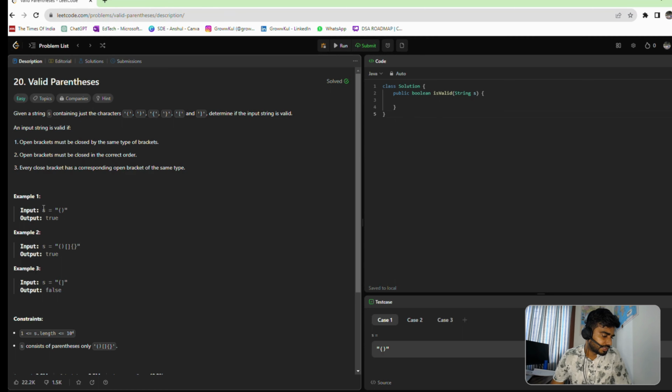Every closed bracket has a corresponding open bracket of the same type. There are a couple of examples. Suppose the string is an open bracket, then there should be a closed bracket available, so the output will be true. There are three different types of open brackets, and their corresponding closed brackets are there, so the output will be true. In example number 3, the open bracket and the closing bracket are of different types, so the output will be false.